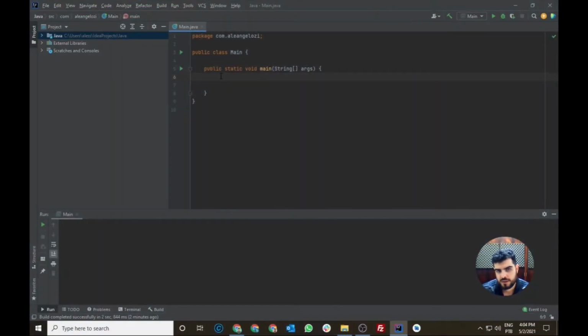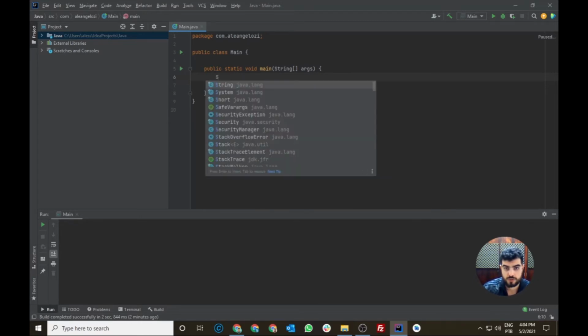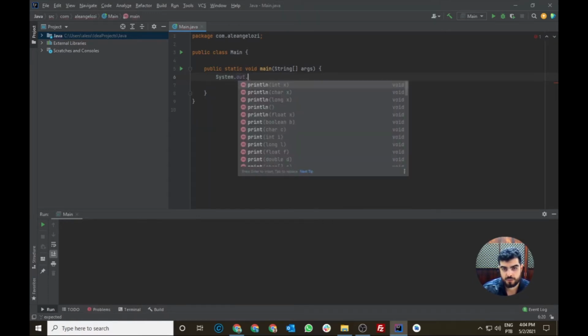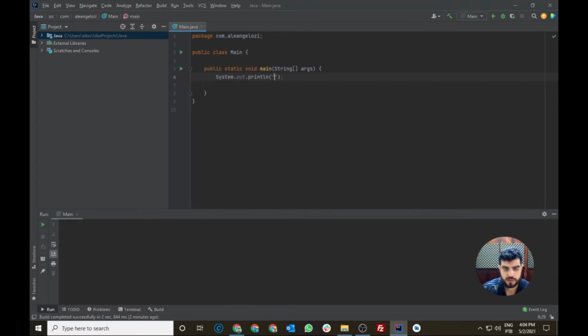Let's try to understand why we need variables and how we can define them using an example. Let's suppose we need to greet a new user, a new student starting a course. We could use system.out.println with double quotes, and inside our double quotes we type our message. Welcome to this course, Alessandro.